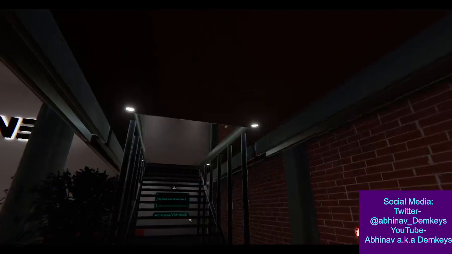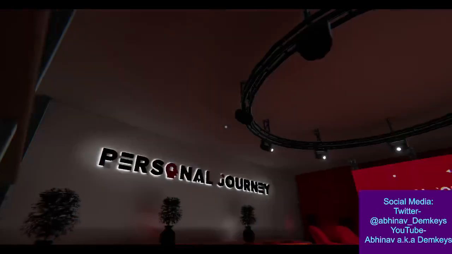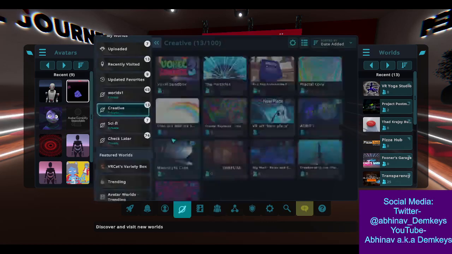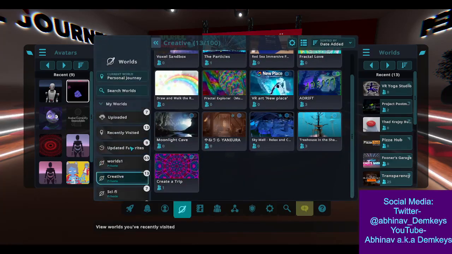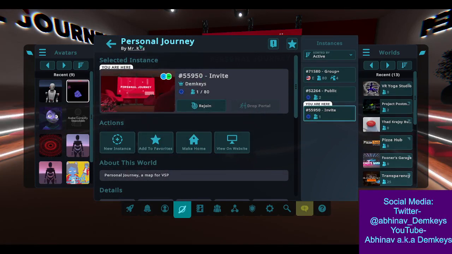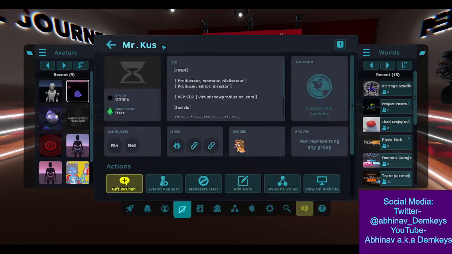Okay, so this is a very nice looking world. If anyone else wants to visit this world and use it for anything, I'm not sure how you're meant to use it, because it's gated. But hold on, just a second. Yeah, okay. So what I was doing was I was going to give this world a shout out. This world is called Personal Journey and it is made by this person.